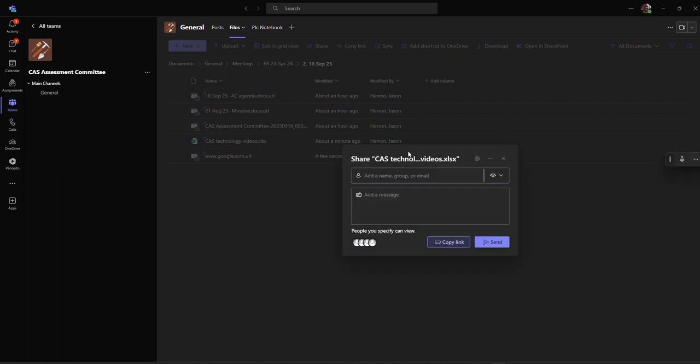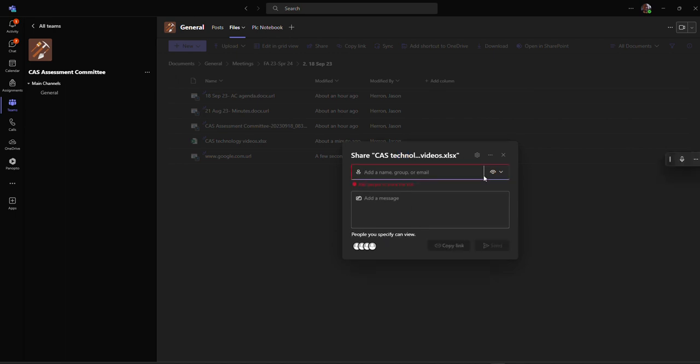This will show who has permission to this specific thing. It says people you specify can view, and in this case, these are the individuals in this group. They automatically have intrinsic rights to this. But if I copied this and sent it to somebody else, it probably won't open for them because they don't have specific rights to it.